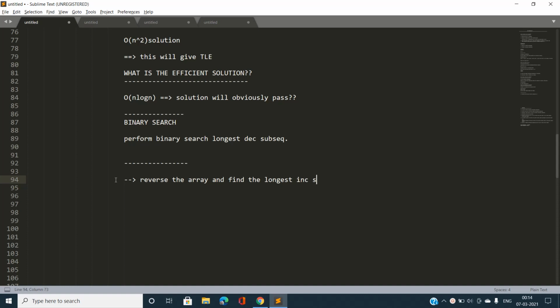If we find the longest increasing subsequence after reversing the array, it will be equivalent to finding the longest decreasing subsequence. So how to find the longest increasing subsequence in n log n time? How are we going to find this?